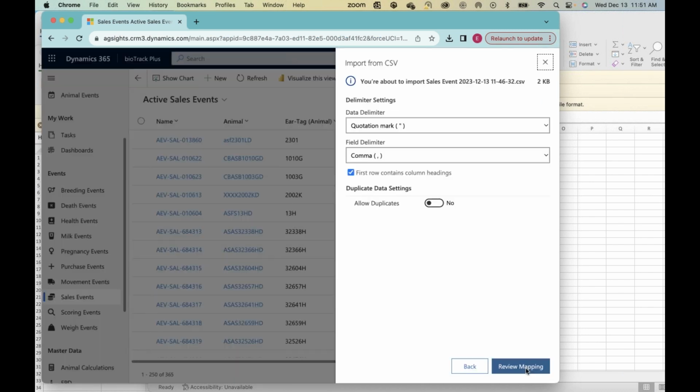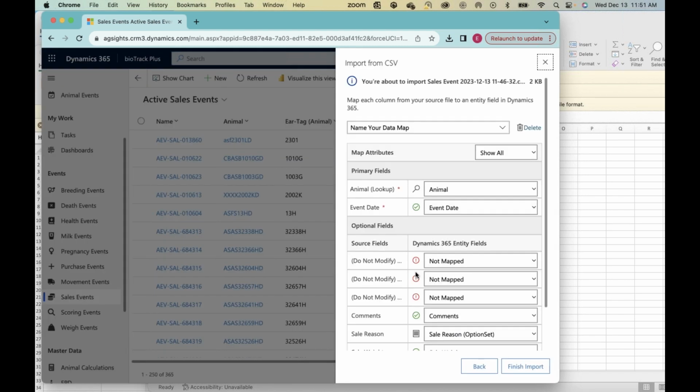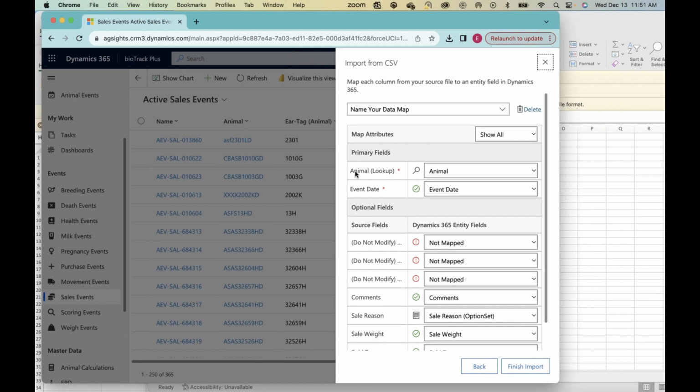You don't have to change anything on this page. We'll go to review mapping. Okay, so on this page, we just need to make sure that everything has mapped correctly. Because we've used the template, it should be pretty good. We shouldn't have any issues with this. Just a reminder though, if you were using your own file and you had tried to import with ear tags instead, you need to change the animal lookup to the right column.